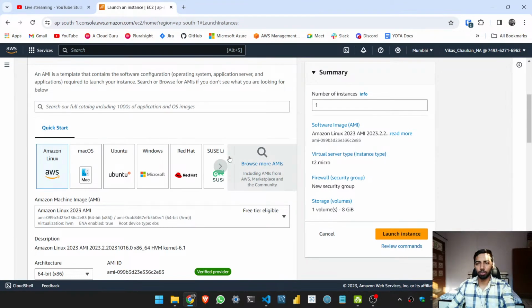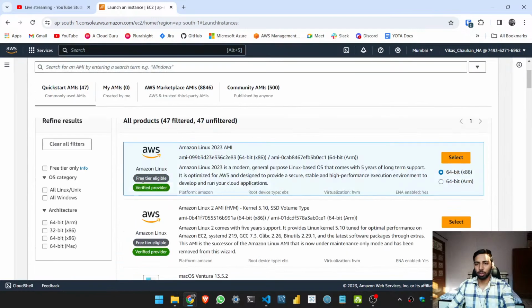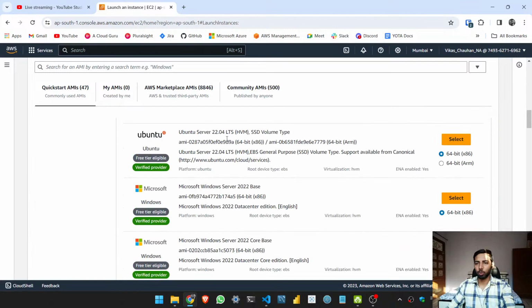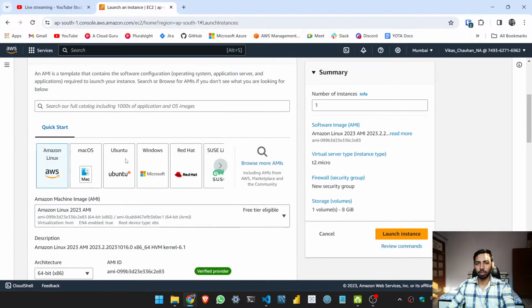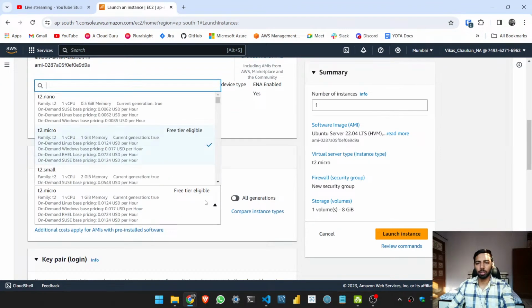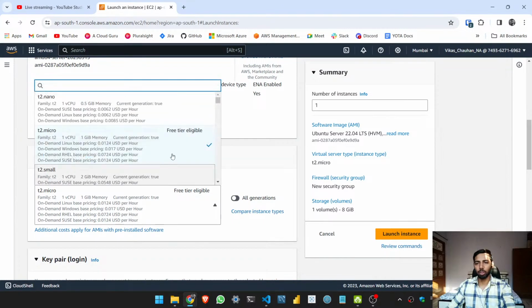Now search for a free AMI. I will use Ubuntu. Here you can see Ubuntu 22.04, and it is free tier eligible. After that, I will select a very small size machine. This is also free tier eligible.